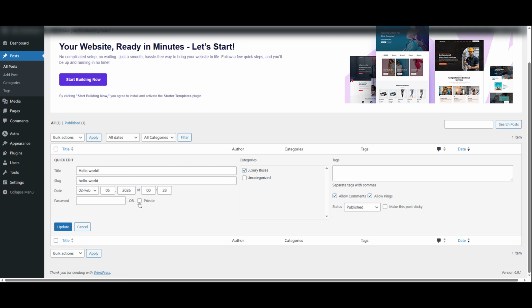Repeat this for any other posts you want to include in that category. Once this is done, clicking the category link in your menu will display all posts assigned to it. And that's it! You've successfully learned how to create a category and add it to a WordPress menu, and also how to assign posts to that category.